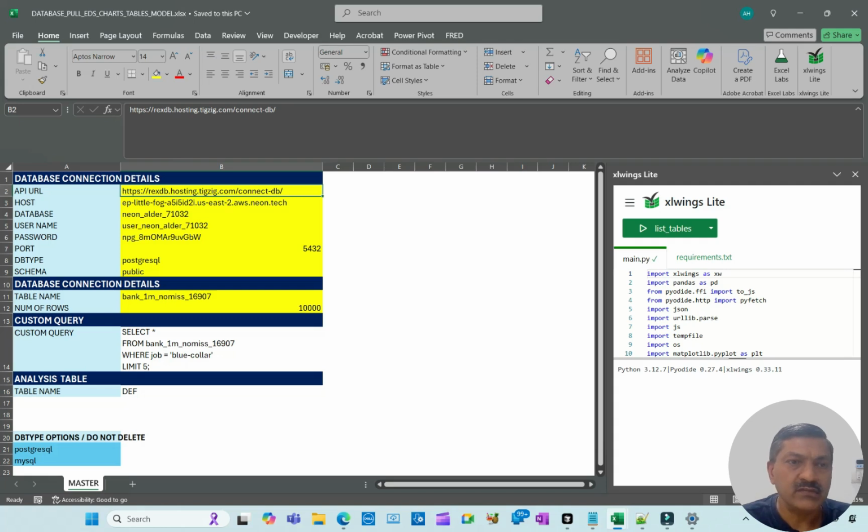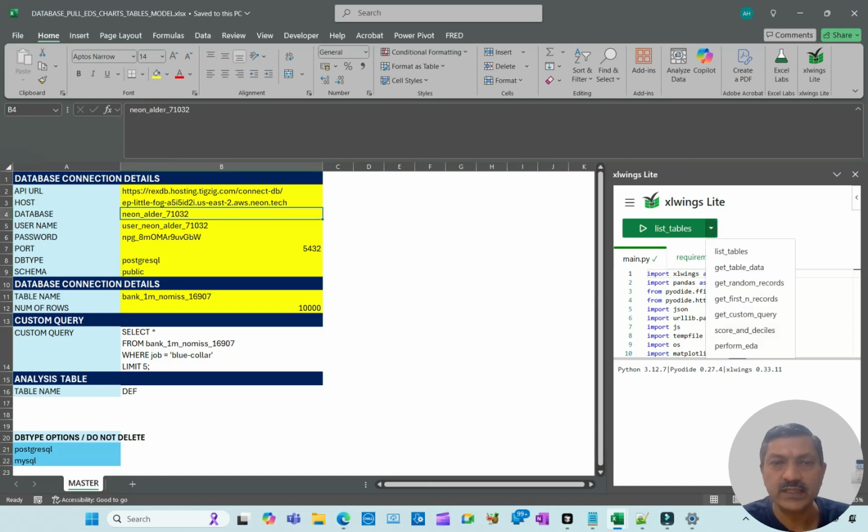These are the database credentials which are required: host, database, username, password, port, and your database, whether it is Postgres or MySQL, and the schema. In the case of Postgres, a schema will be there; for MySQL, no schema will be there. Now I have these various functions here, so let's see what this does.